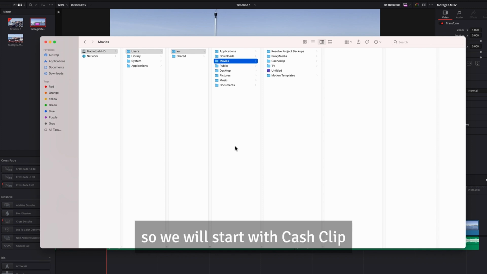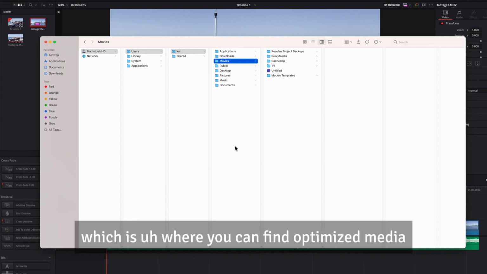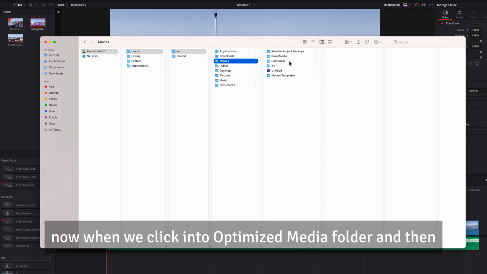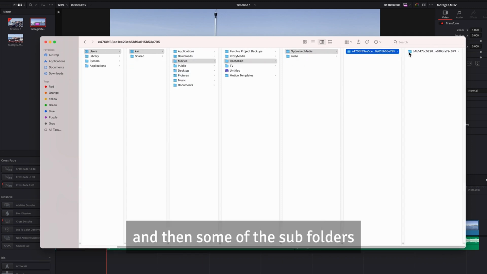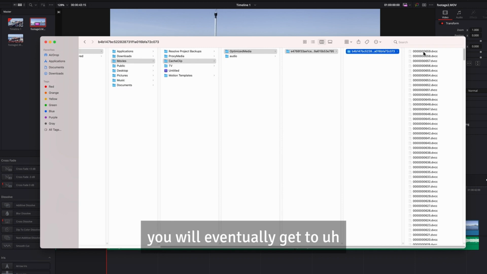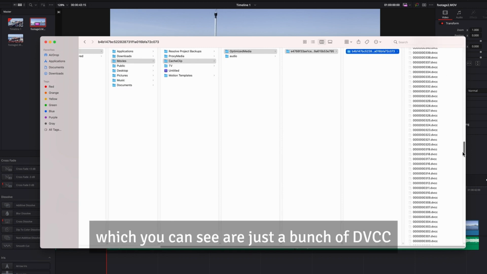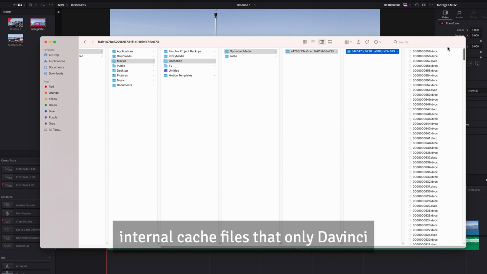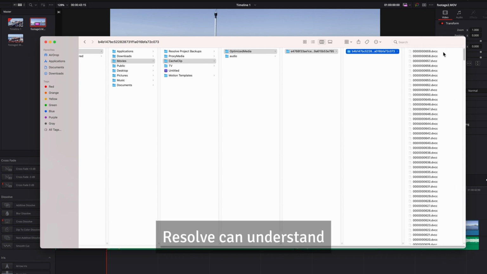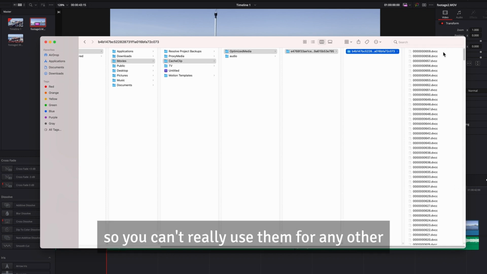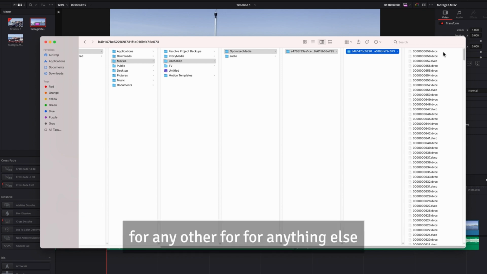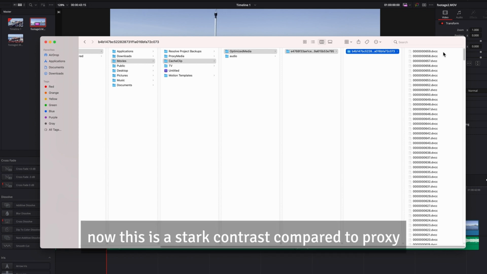So we'll start with Cache Clip, which is where you can find optimized media. Now, when we click into the optimized media folder and then some of the subfolders, you will eventually get to the optimized media file here, which you can see are just a bunch of DaVinci Resolve internal cache files that only DaVinci Resolve can understand. So you can't really use them for anything else. And now this is a stark contrast compared to proxy.